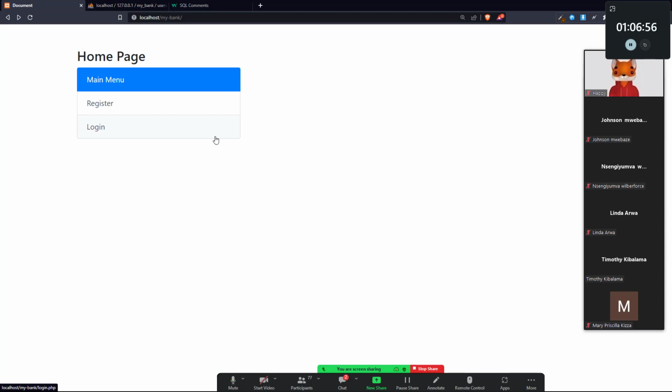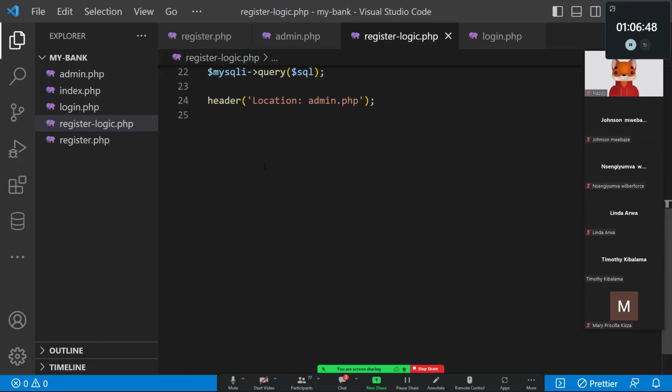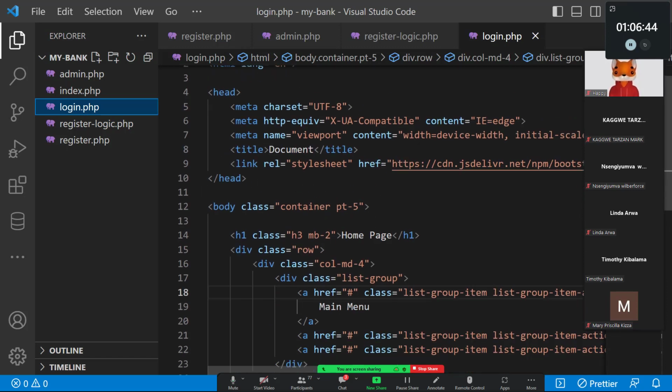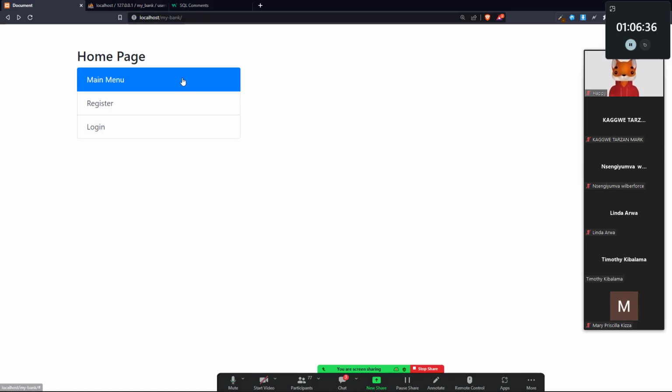All right, let's go straight into business. So I'll open my project. There it is. Right now I'm going to design the simple login page, and then once we have those two, we'll start demonstrating the different kinds of SQL injection that are already known. Let's go ahead and design the login page.